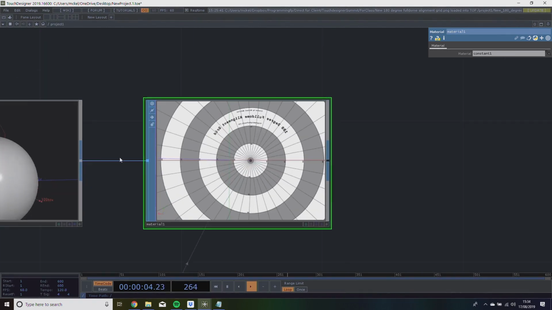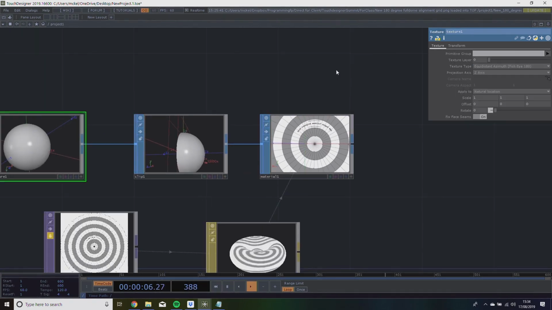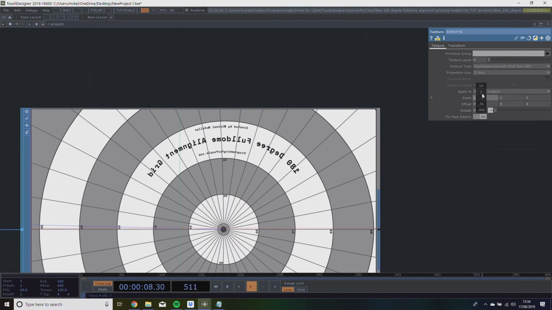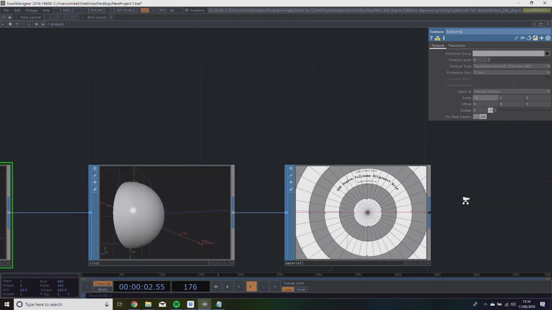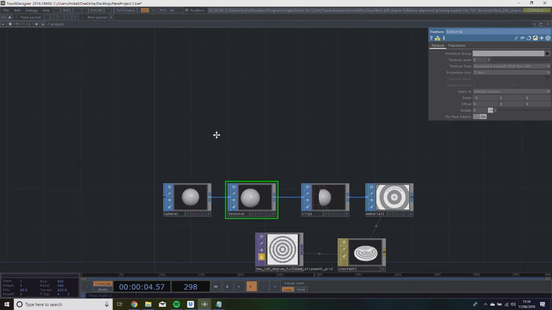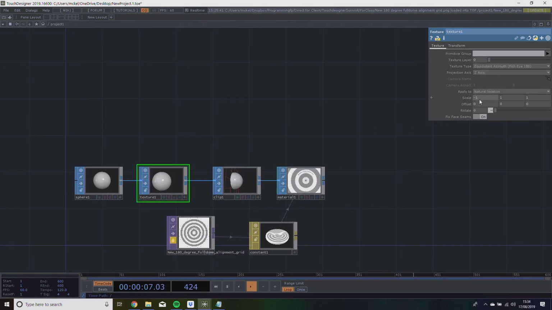To fix that, what we're going to do is go back to our texture and change the scale to be -1, 1, 1. Effectively, we're flipping the texture on the x-axis to apply it correctly inside our virtual dome. So that's the texture SOP, change its scale to be -1, 1, 1.